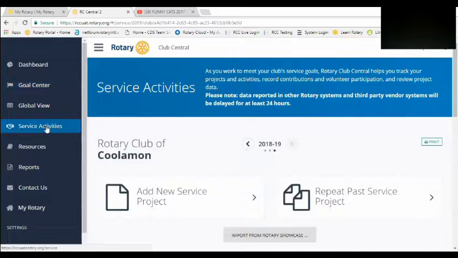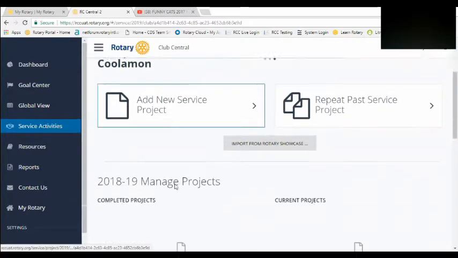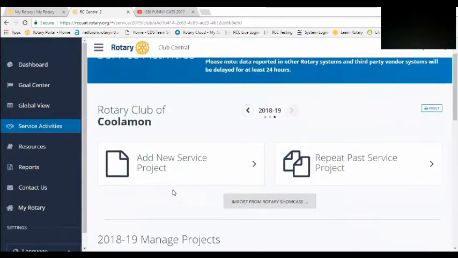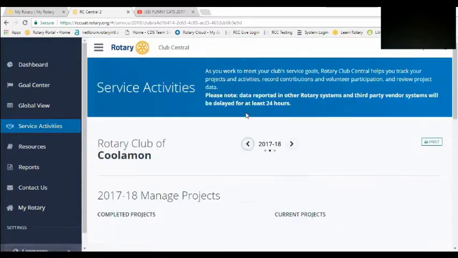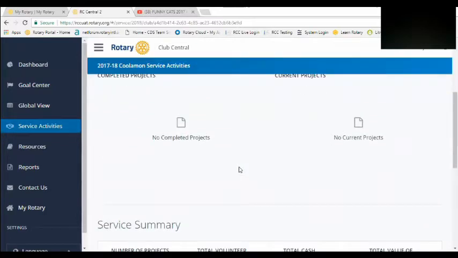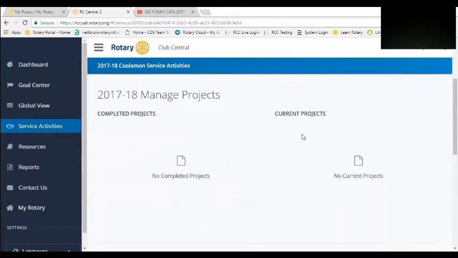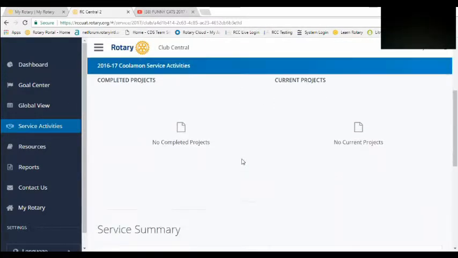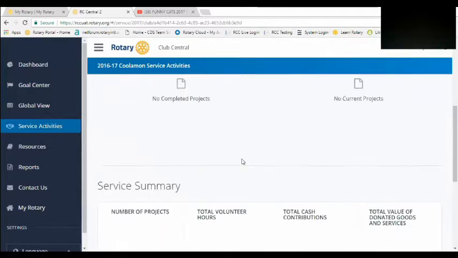So, service activities. Previous versions had a number of projects where you then had the opportunity to see them all. Again, at the moment, there are no club projects entered for next year, which is fine, but also there are no club service projects entered for 2017, 2018. If we go back to 2016, there were none either.